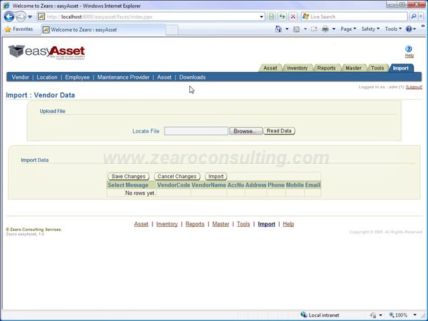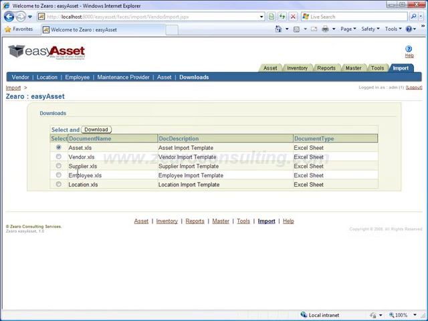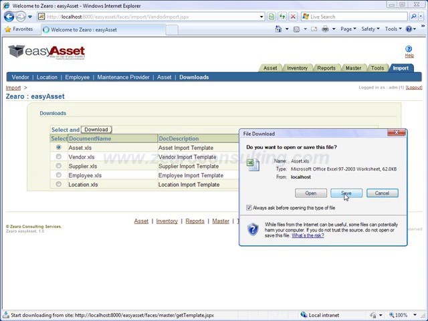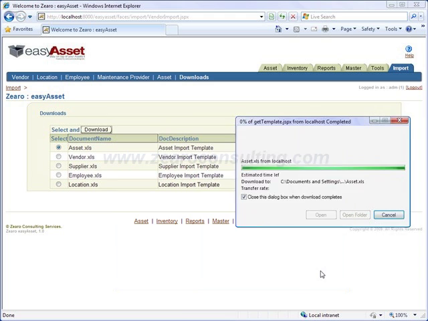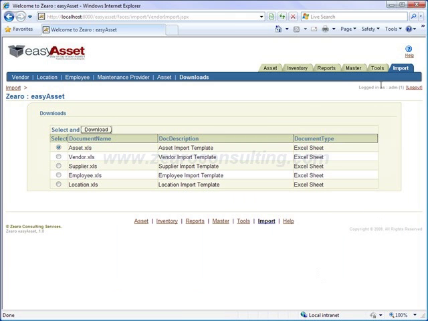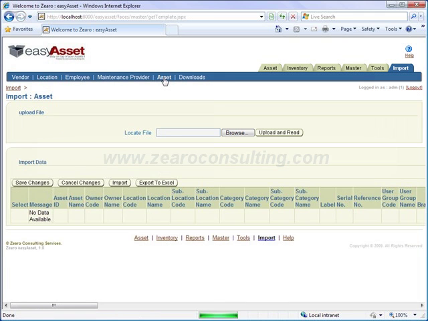So the very first thing I need to do is to get the template from the download screen. So here it is. I'm gonna download the asset template and I'm saving it to my desktop and going again to the asset import screen. In the meanwhile, I'm going and entering the data in the template sheet.